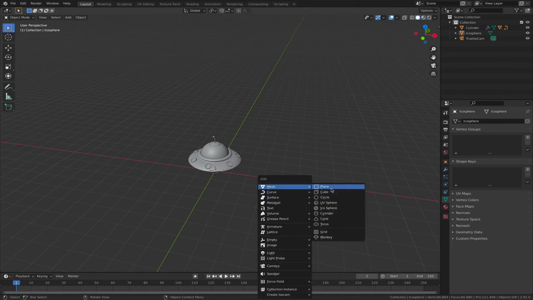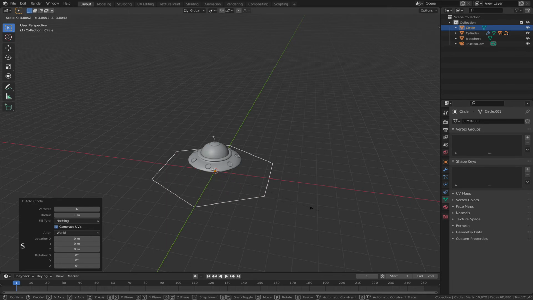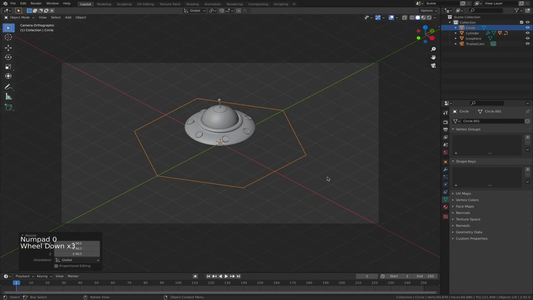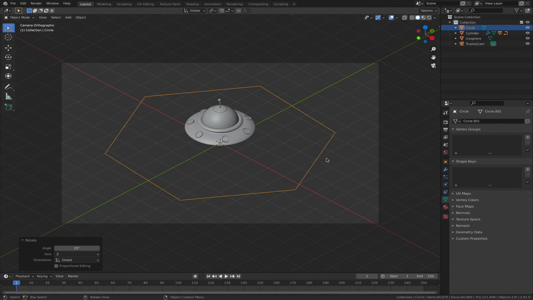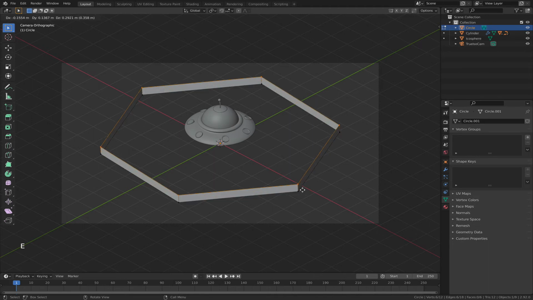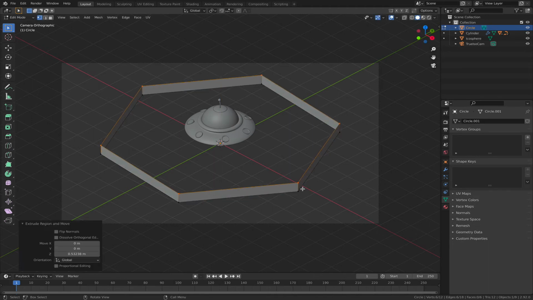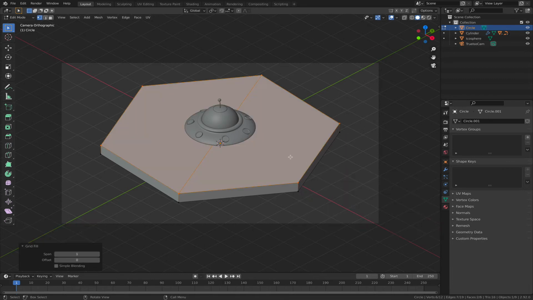Add a circle and change the vertex count to 6 to turn it into a hexagon. Rotate it along the Z-axis 25 degrees. Switch to edit mode and extrude the vertices up. Then press F3, search for grid fill to fill the top face as shown.